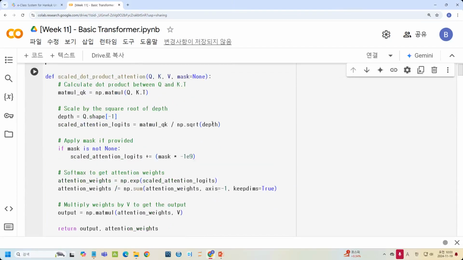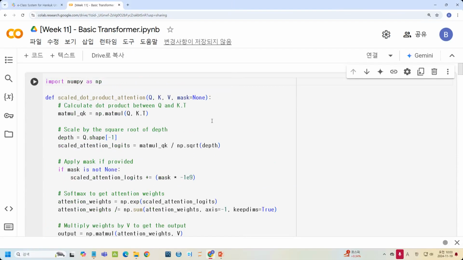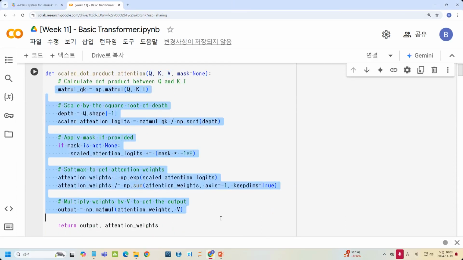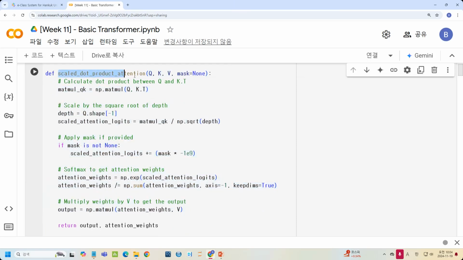For the code, I will try to show you a very simple calculation using Q, K, and V. Do you still remember this one? We have query, key, and value. This is for the attention, and we can make it from scratch. I call this the scratch for the attention. We use the scaled dot product attention.